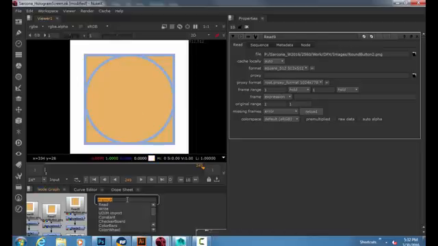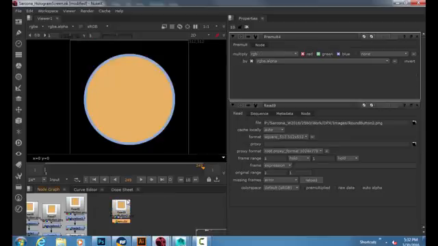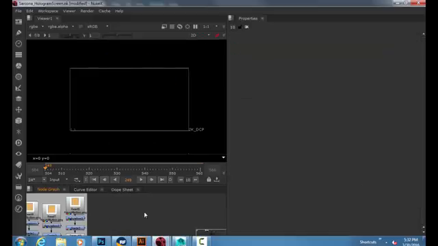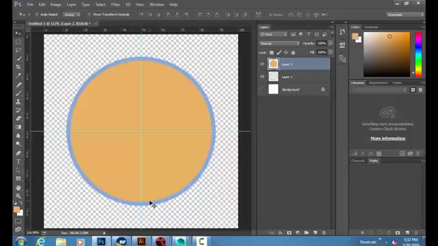So all we have to do is pre-multiply it, and then it subtracts all the extra data. So we go to this. I hit pre-mult. And now I'm back to that original shape that I had inside of Photoshop. Okay? So once you do your first one, you'll get an idea.